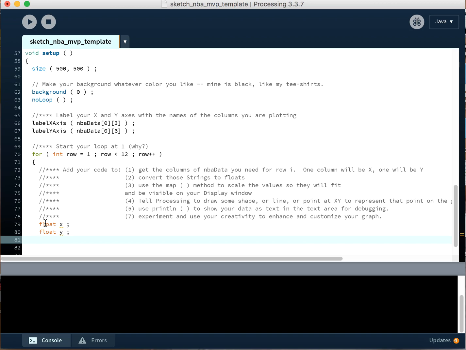We can ignore the warnings for right now about not being used, because we're about to use them. And then x gets NBA data row. That's going to automatically do row 1, row 2, row 3, up to row 12. And for x, we said x was age, and that was column 3. So we're going to do this.